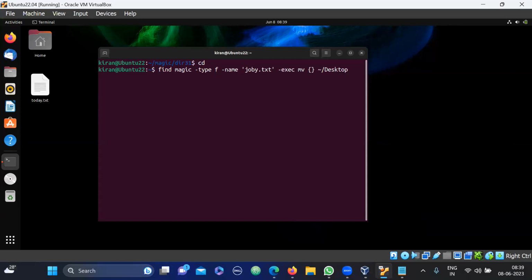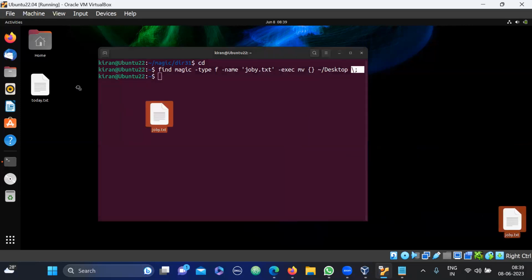And then after this, give this backslash and then this semicolon. This is how you close this. If you don't close it, you will get errors. Okay. Now just click enter. See here, you are able to see the jobby file here, right? The jobby file has been moved to the directory.